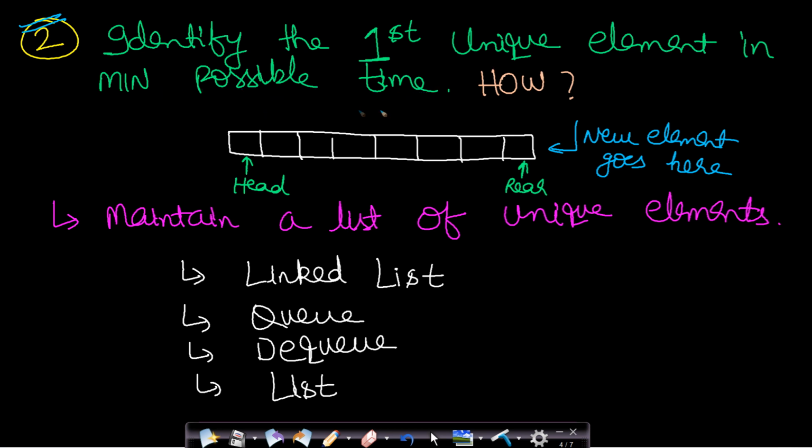So if you have an array of elements, then new elements can be added to the end and the head can be kept pointing to the first unique element. Whenever an element repeats, you can simply remove it from the head and your head gets updated. In this way, whenever show first unique is called, you can simply return this head element in just O(1) time. So your show first unique can be optimized to just O(1).